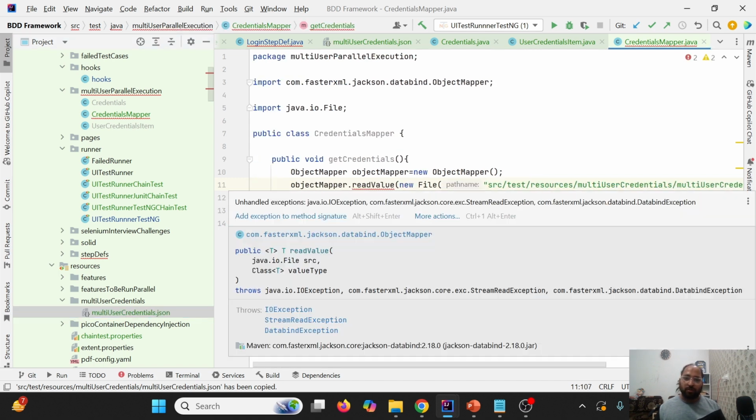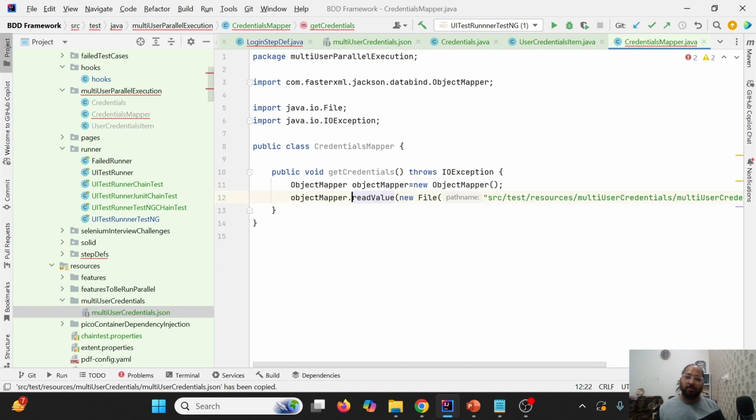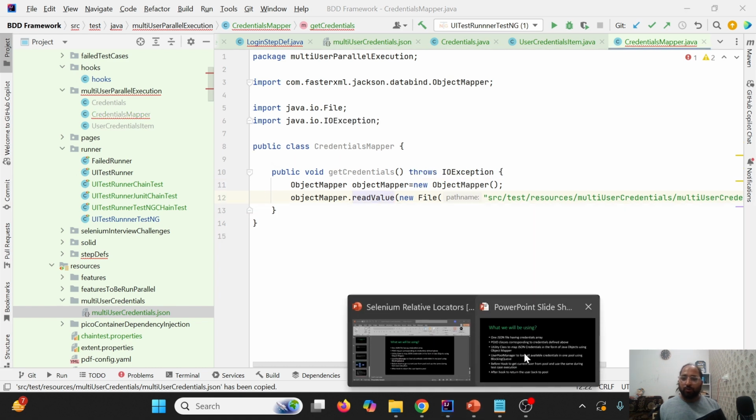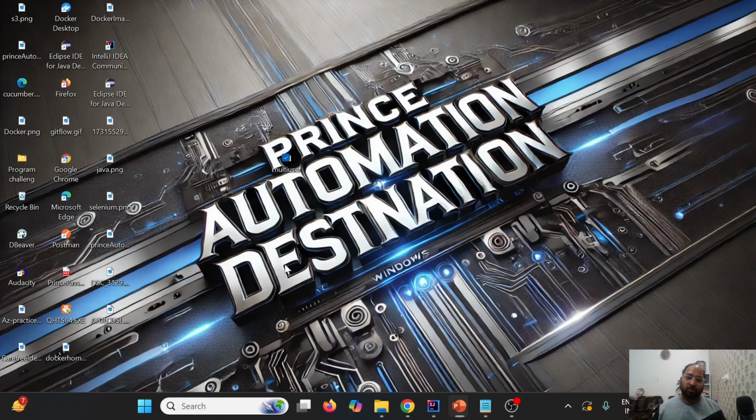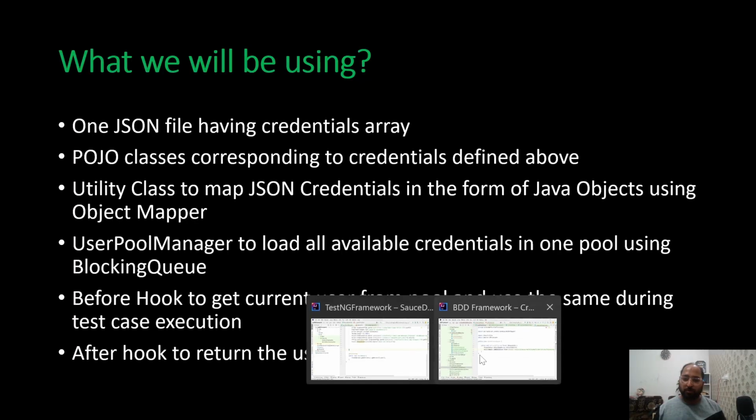If you notice, it is showing some exception. Let me add this to the signature. So we have achieved this so far: we have written the utility class to map JSON into POJO. Now the next thing is we need to create one pool manager, where we'll utilize the concept of a blocking queue, and then the current user concept, where we'll be utilizing the ThreadLocal concept.